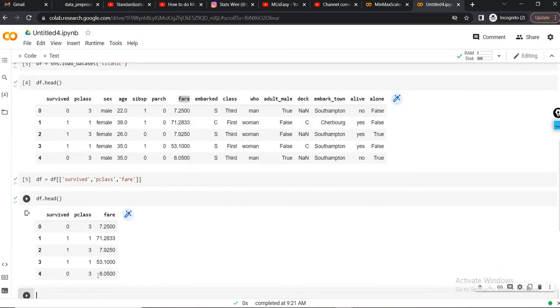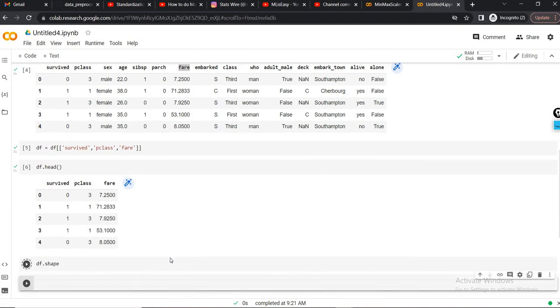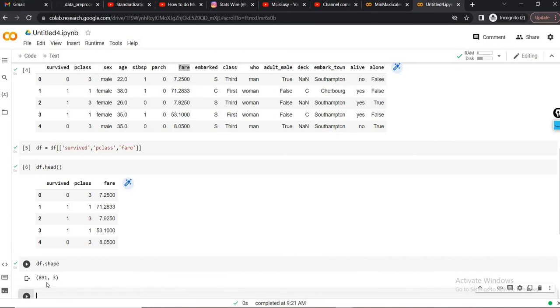Okay, this is how it looks. Now let's check the shape of the df as usual. What is the shape? So we have 891 rows and 3 columns. Here survived is our output column, that is 0 and 1, and class and fare will be our input features, that is the X variables.